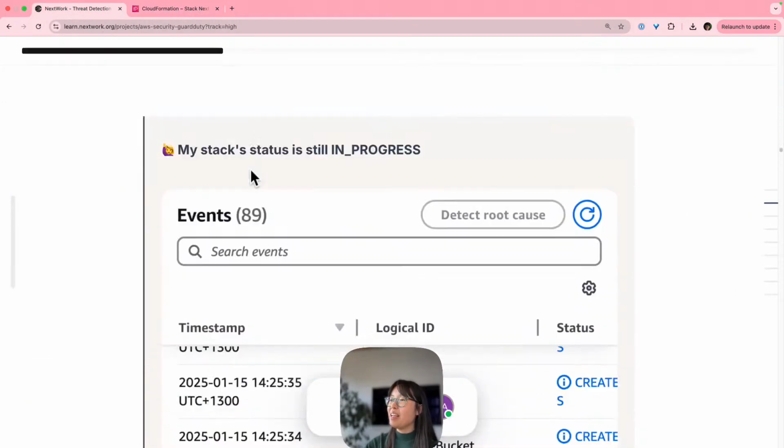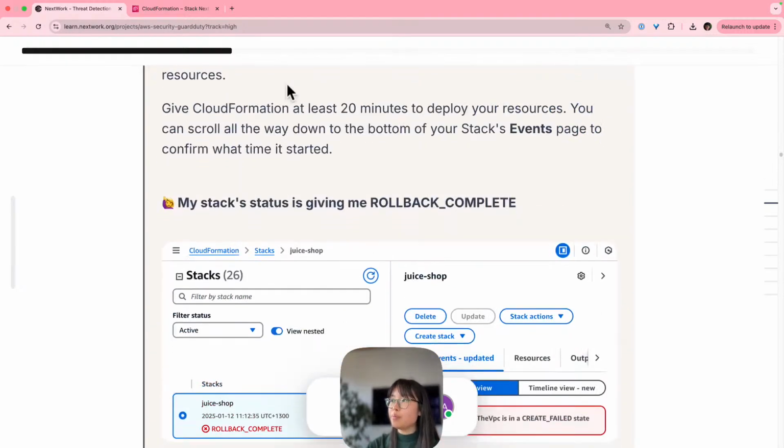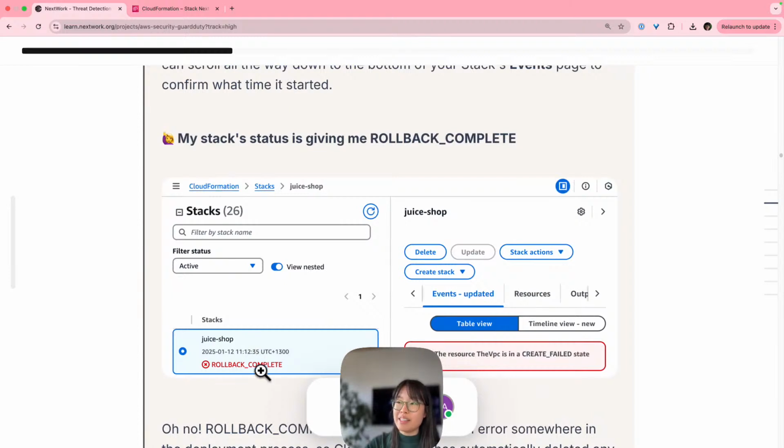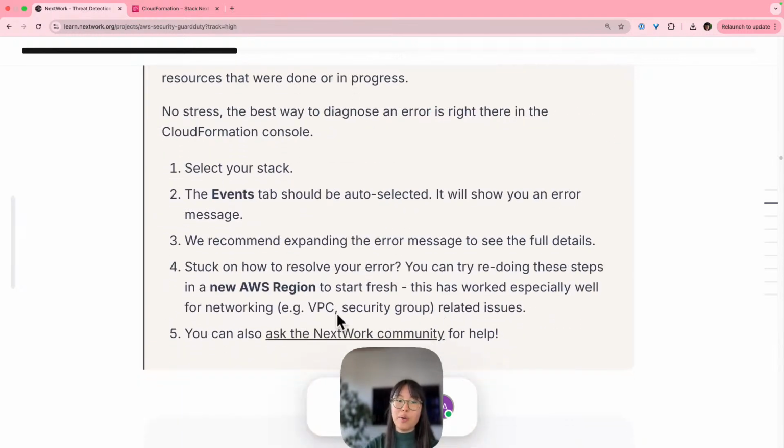All right. And if your stack status does say that it failed, don't fret. There's always a solution to it. You got this. If it says it's still in progress, wait a bit longer. If you see that error message, and clearly I've seen that error message before, have a look at what the error message is about. Expand this arrow, check it, see if you can resolve that error by yourself, or if you need help, you can always ask the Nextweek community. Cool.